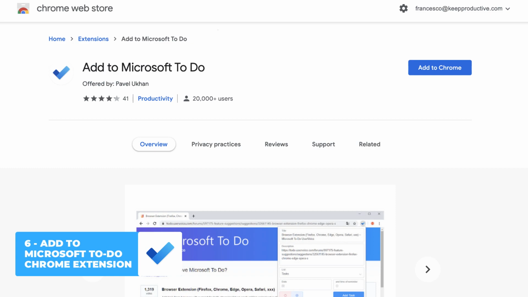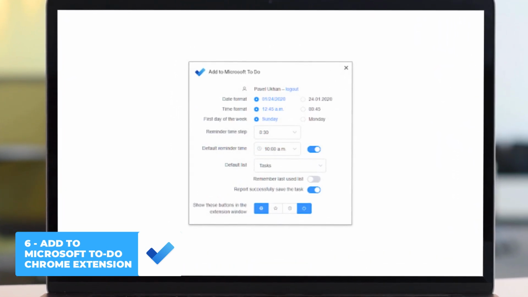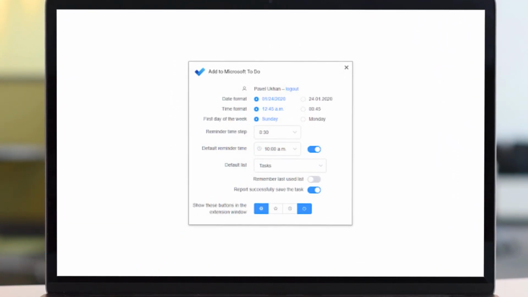Number 6 is to add the Microsoft To Do Chrome extension. This is an unofficial third-party application, but it will allow you to save different tasks into your Microsoft To Do without necessarily having to go to Microsoft To Do and using it through Chrome. It's really easy to use and it's free to download.